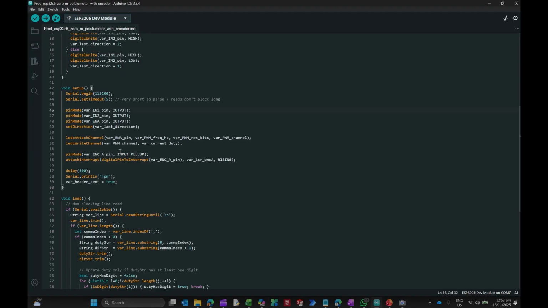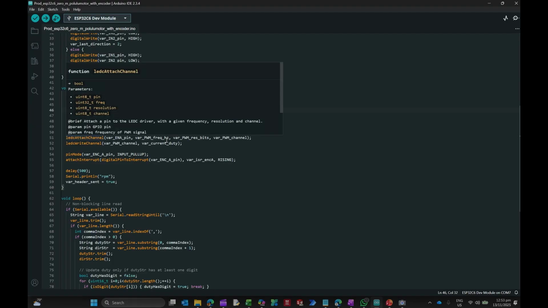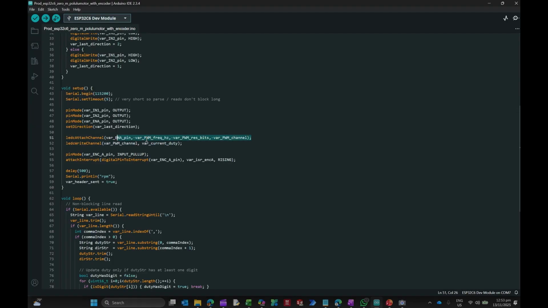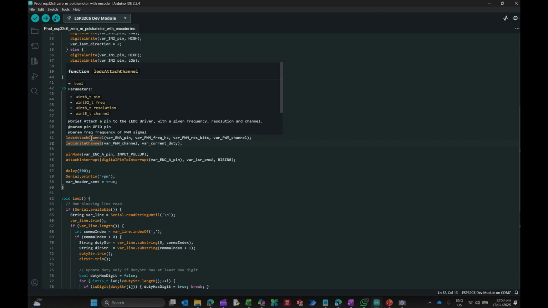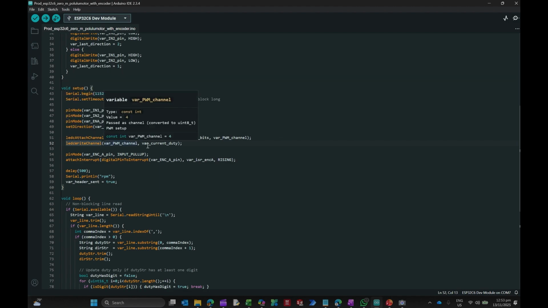And then you are using a method called LEDC attach, right? LEDC attach will attach basically the pins, the frequency, the PWM bits, and then which channel. We are on channel 4 here. And you indicate those variables, and then LEDC write, which writes to the attached channel, takes the PWM and the duty, right?